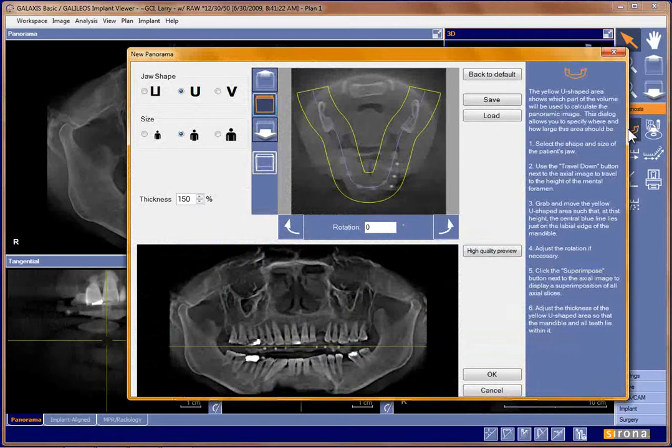This launches this window that allows you to pick a jaw shape, a jaw size, and the thickness of the focal trough. We can also rotate left or right, and we can go through slice by slice by using these arrows. I usually don't use these tools. I find that it's much easier to use the slice by slice here with these tools.